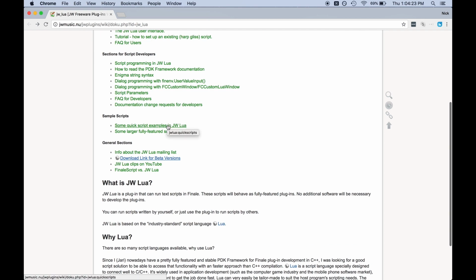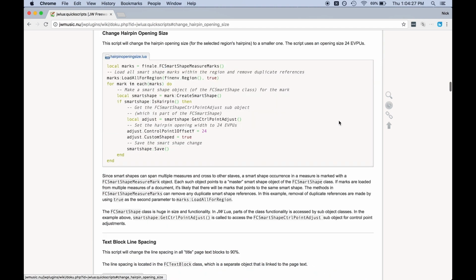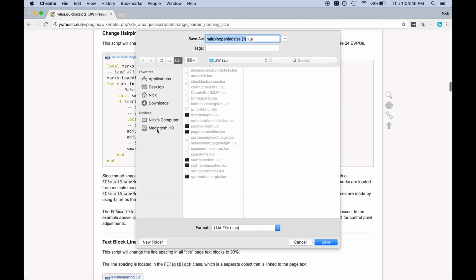We're going to click the Quick Script Samples here, and we're going to go to Change Hairpin Opening Size. What this does is it makes sure that all the hairpins have the exact same opening size, because as you might have noticed, the smaller hairpins have a much smaller size than the bigger hairpins. So all I have to do is download this, move it to wherever you want. I have it right here in my JW Lua plugin folder, but move it wherever you want, just download it.